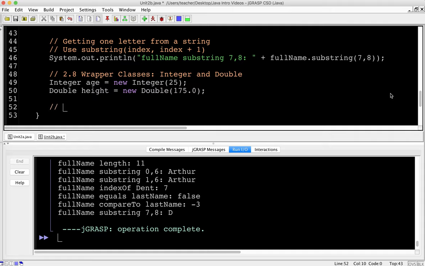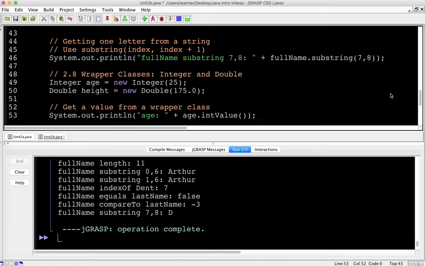Okay, so to get a value from a wrapper class, we use intValue or doubleValue. So System.out.println, age plus age.intValue() in parentheses. That's a method.